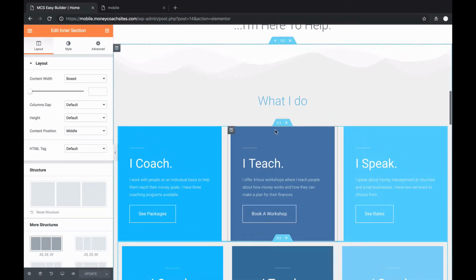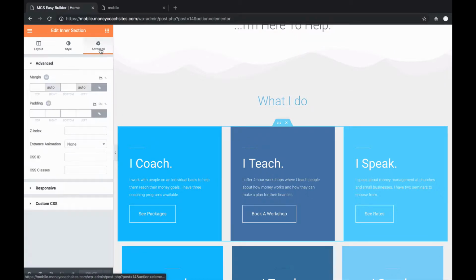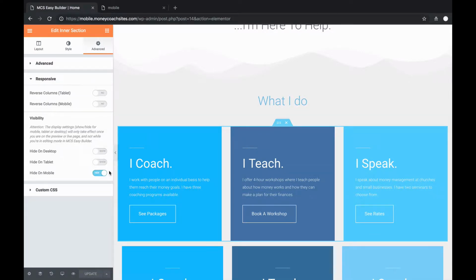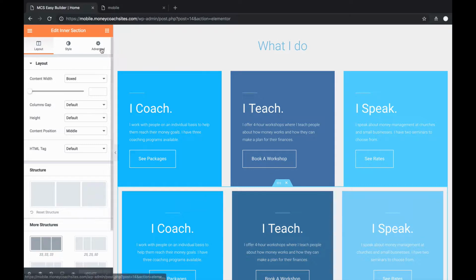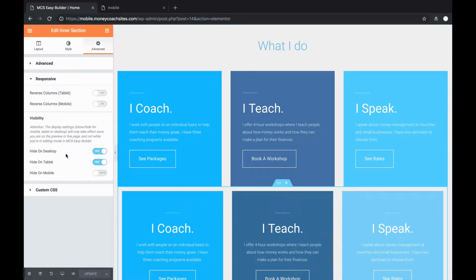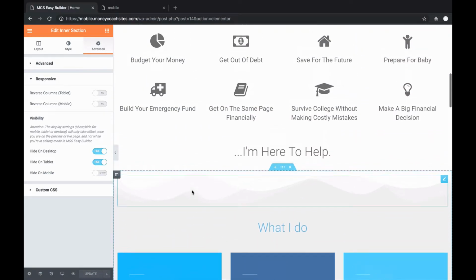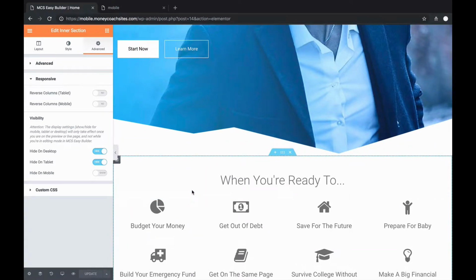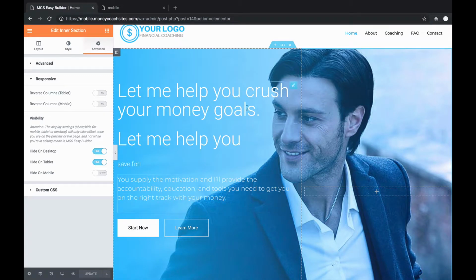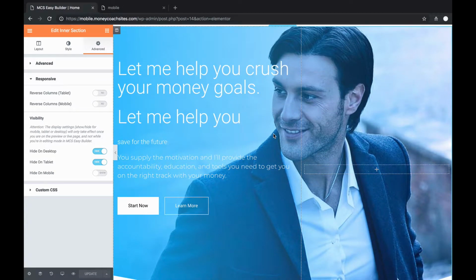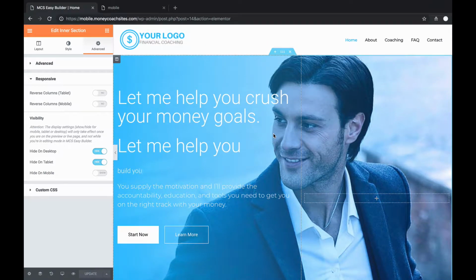So the way that you do that is you go into the settings of whatever it is you're using. So if it's a section, you can go over here to where it says advanced, go down to responsive, and then where you have this visibility section, this is where you go in and you can change these to either show or hide. So right now this is hidden on mobile, whereas this section, if we go to the same spot, is hidden on desktop and tablet, but it's showing on mobile. So that's kind of how you put different things to show on different screen sizes.